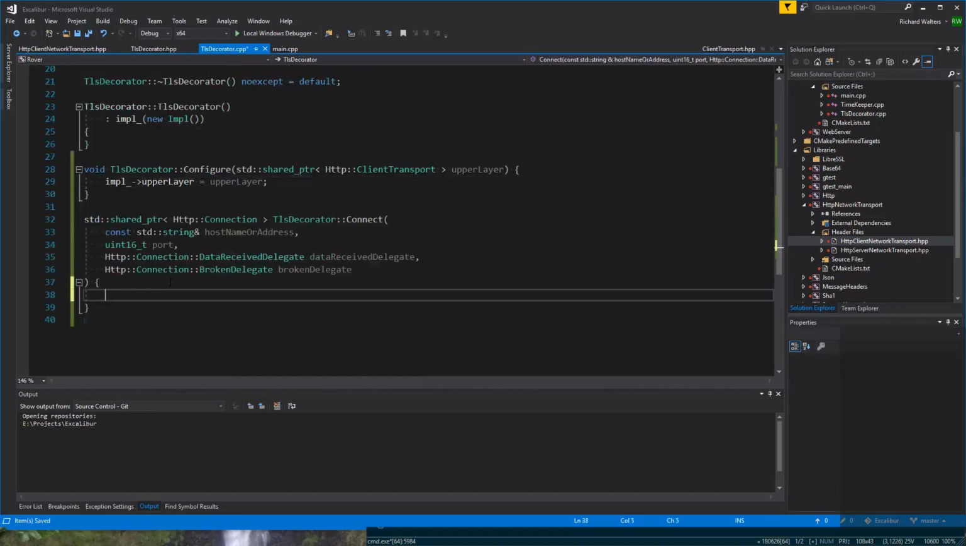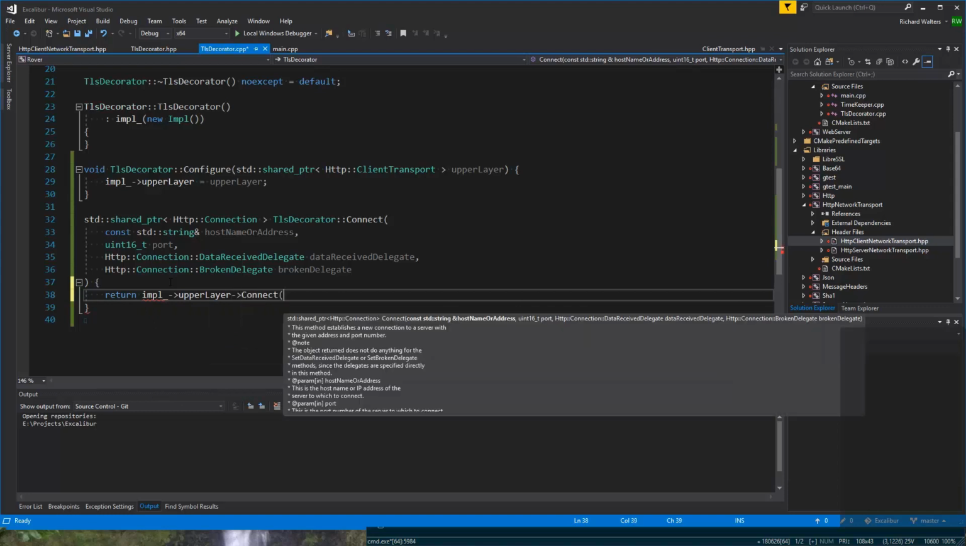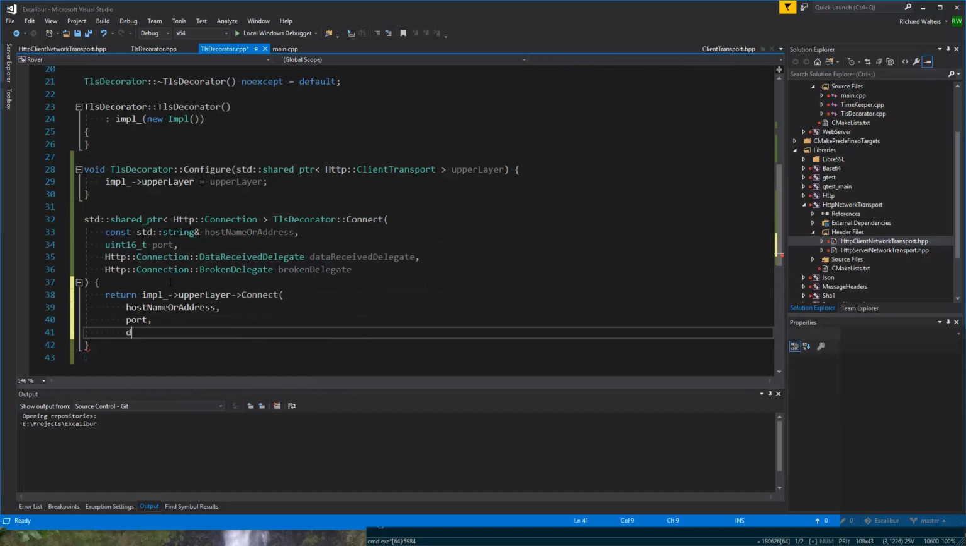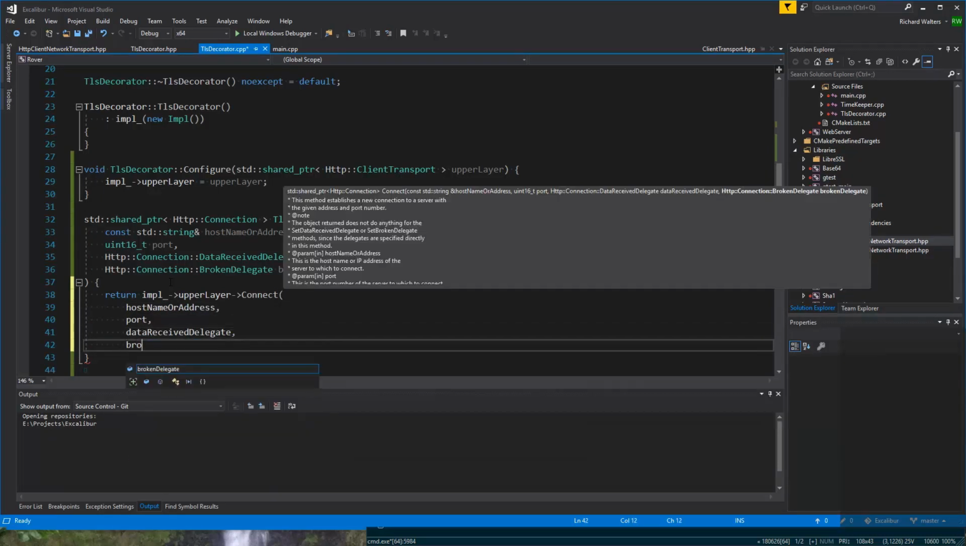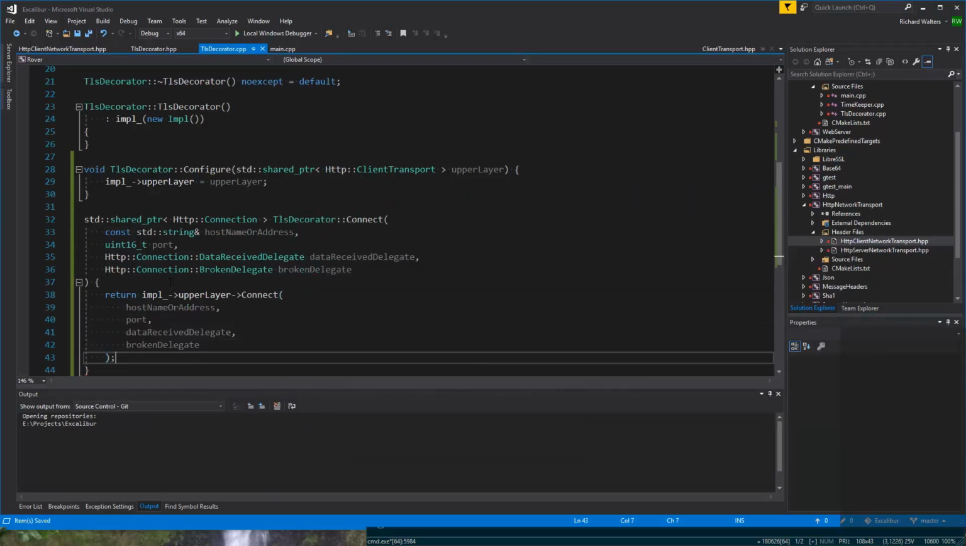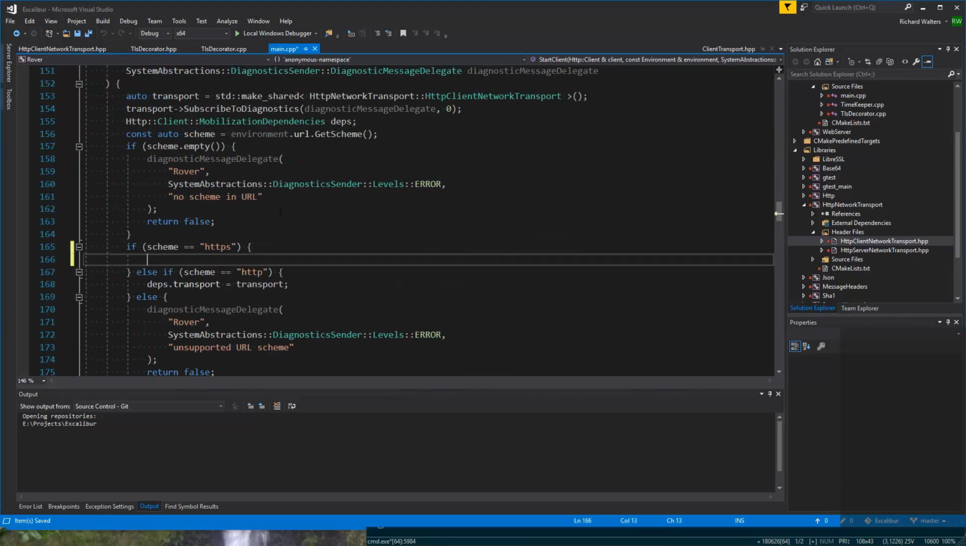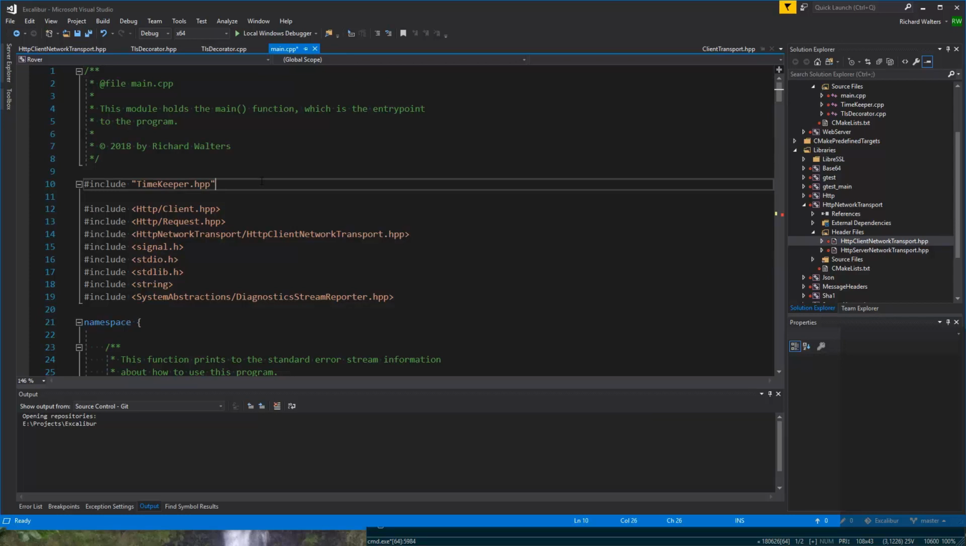And then connect. Here I'm just going to pass it right through. So return impl upper layer connect. Host name or address, port, data received delegate, broken delegate. Okay, so here we will say TLS is, oh, we need to include that, don't we?